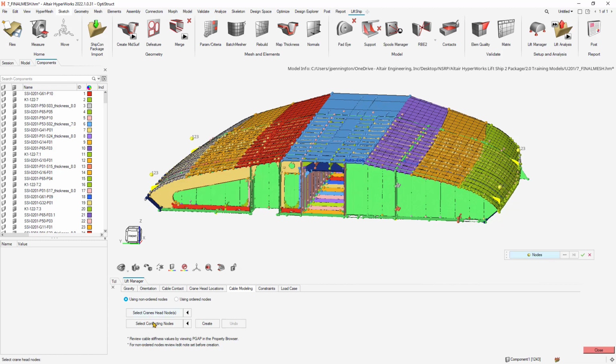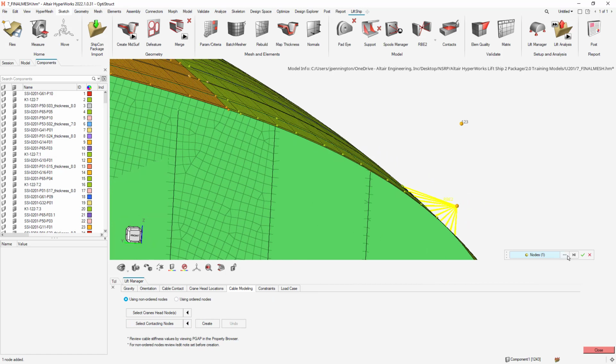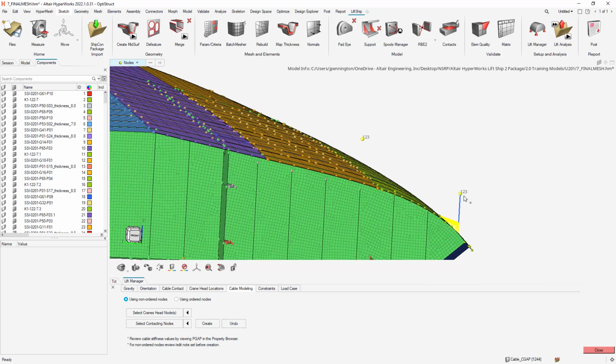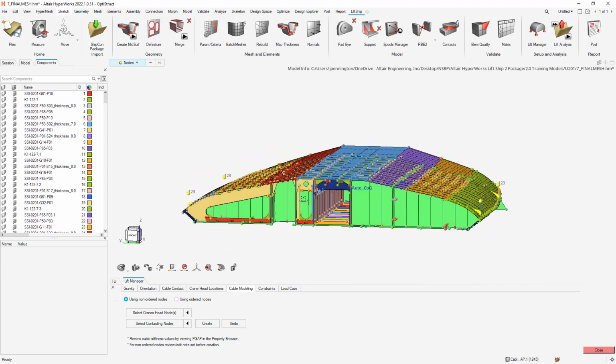So let's go ahead and select our crane head node. And for this model, I'll have to do this a few times. And then we'll select our node here and hit create. And you can see that we have our new component and we have our cable created. And it's a single C-gap element regardless of how far you make the crane head, just to make sure that the model is constrained properly. So let's go ahead and select this one. I'll select this contacting node. Say create.